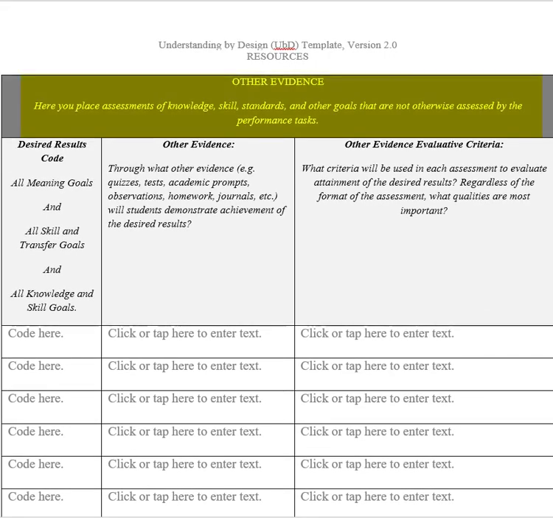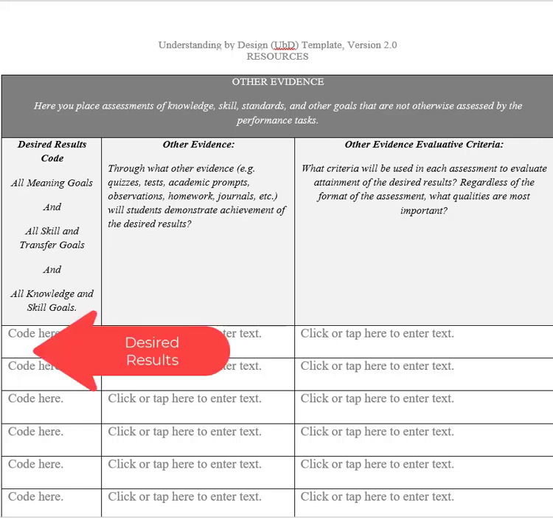Here you'll see other evidence. So anything that we did not capture as a performance task from the previous page, we're going to identify here as other evidence. You'll notice on the far left-hand side of the column is called desired results, and we're going to use the codes, again aligning from Stage 1, all the meaning goals, and now we're also going to include skill and transfer goals and knowledge and skills goals. So these are going to be the T's, the Q's, the U's, and then the K's and the S's under the acquisition section of Stage 1.